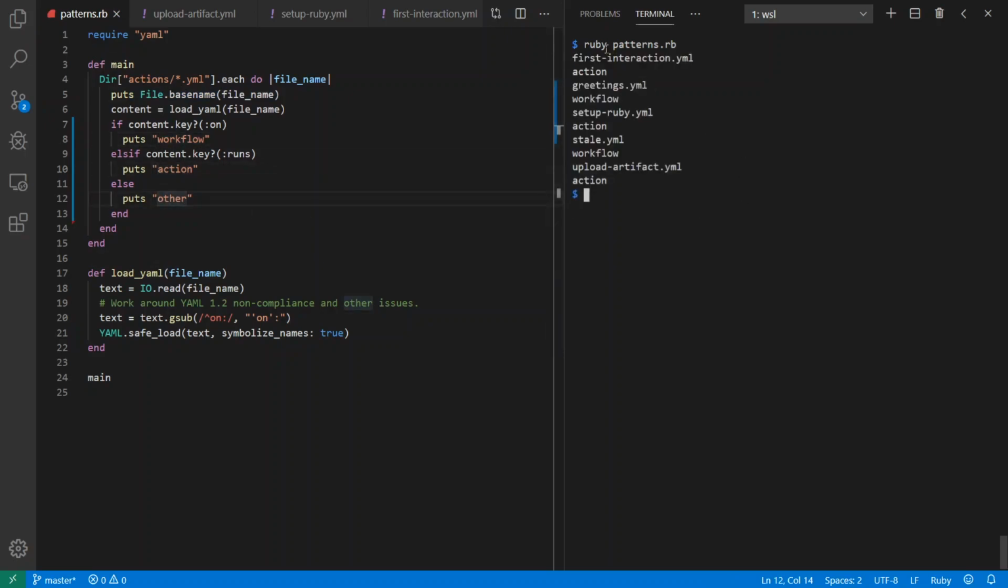That's what I see here. First interaction is an action, greetings is workflow, setup Ruby is action, stale is workflow, and upload artifact is action. Okay, now what if I want to distinguish which kinds of events these are going on?